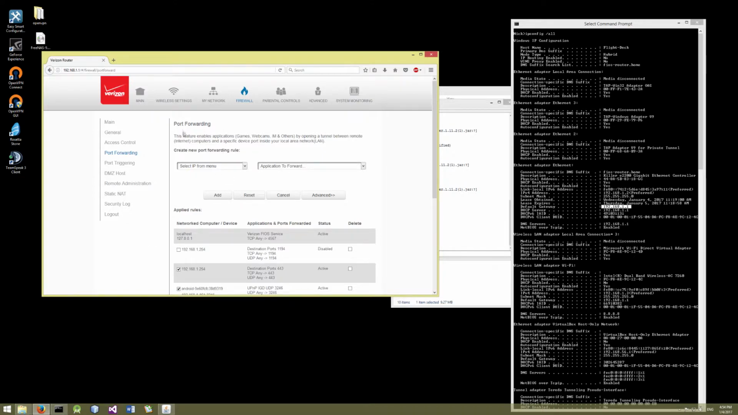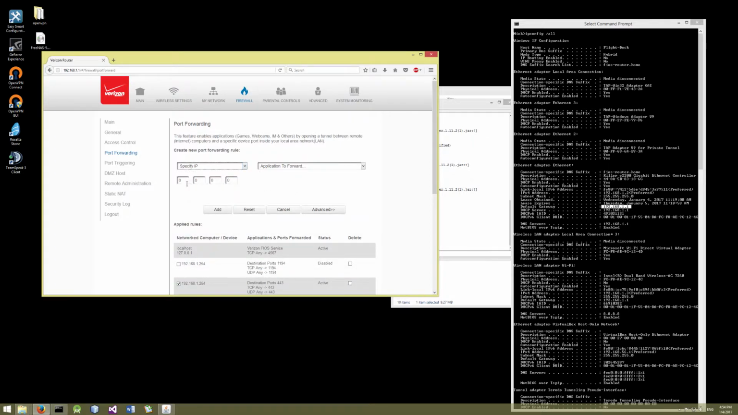And once in the port forwarding section, you're going to want to create a new port forwarding rule and specify your IP. Now this IP that you're going to specify is actually the IPv4 address that you found in command prompt. So for me, it's 192.168.1.2. And then under application to forward, this process varies from router to router, but it should be generally the same.